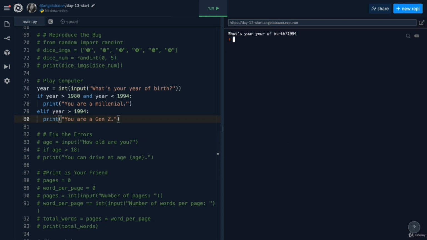when I put in 1994. Absolutely nothing. So we have our bug right there. Run through the code line by line and evaluate each statement.